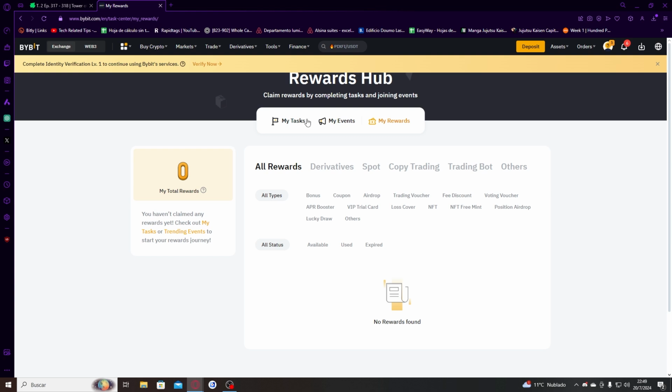In my case, I don't have any reward because I'm not verified, but here you will find your 20 USDT coupon, and you will be able to click on it, and this will activate the coupon on your account. You can use this bonus for trading on ByBit, whether you are looking to go long or short on Bitcoin, Ethereum, or other cryptocurrencies. This coupon gives you a head start.